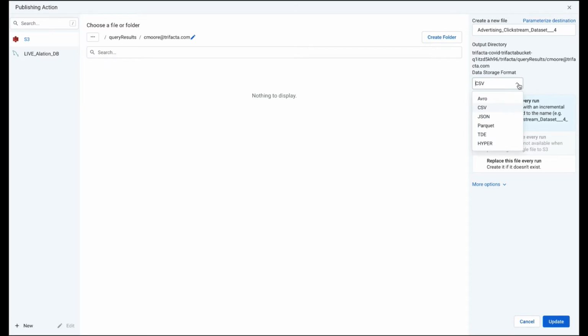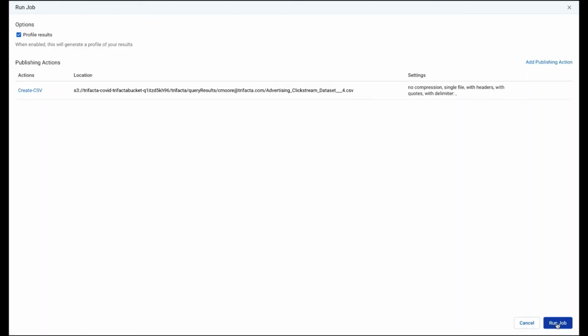the data type that you would like to create, which may also be an Avro, CSV, JSON, Parquet, Tableau data extract, or Hyper format. And we can select how that data should be run, whether we would like a new file each time, or if we would like to replace or truncate that data. Once we go ahead and make those final selections, you can update those choices and simply select the Run Job button at the bottom right of the screen in blue.